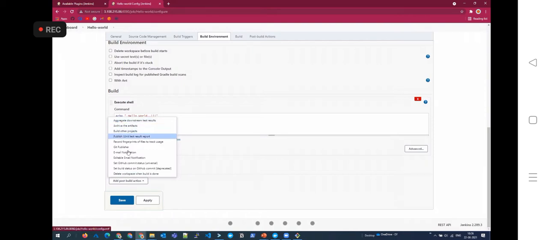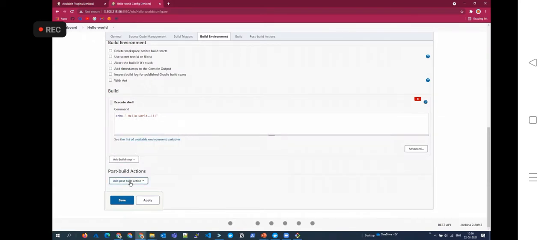Now post build, I'm not doing anything. In post build, you have multiple options, like email notification, archive, or pushing the artifacts into some JFrog server or something like that. You can do all that here, the CI part as well as the CD part. So for now, let's go with echo hello world. I'll click on apply, and I'll click on save.